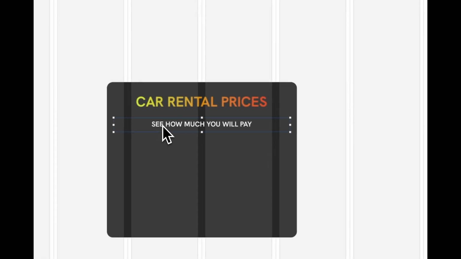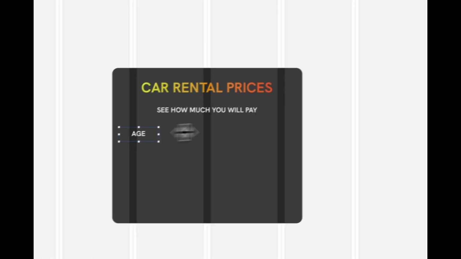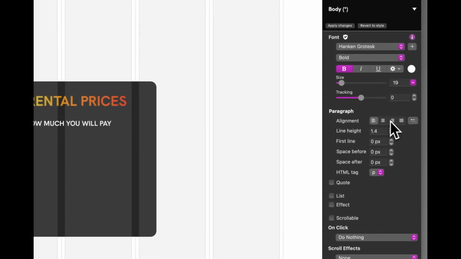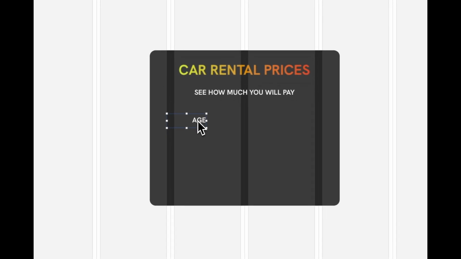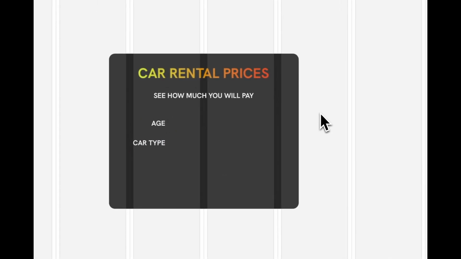Now I'm going to duplicate that, and for this I'm just going to say age. And we'll move that to there. We'll align it left. Actually, we'll align it right for this one. And I'm going to duplicate that, and I'm going to say car type. So you can see we're going to have some options on the right hand side.